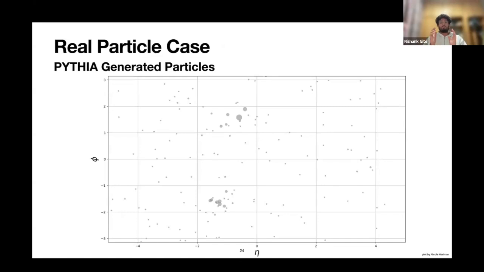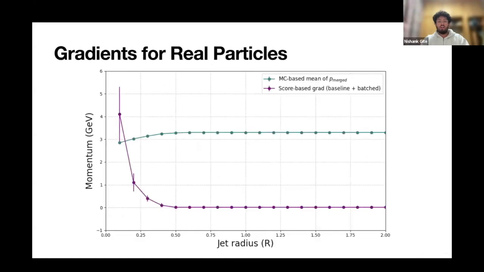So we want to extend this to real particles. This is an example of Pythia-generated particles. There's like 193 particles, and this is prior to making our cuts on PT, phi, etc. After making our cuts and making a plot, this is what the gradients tend to look like for real particles. This is the same thing that we had before, but now we did it on the real particle case.